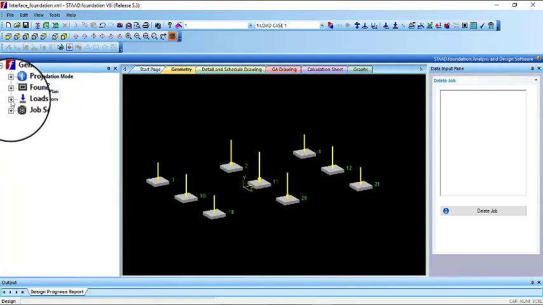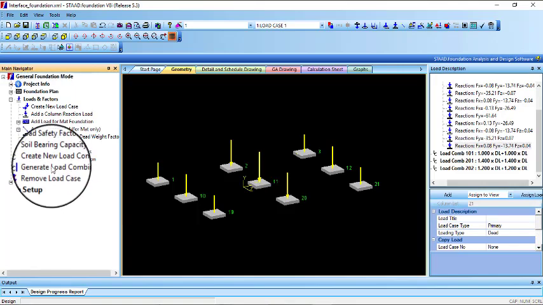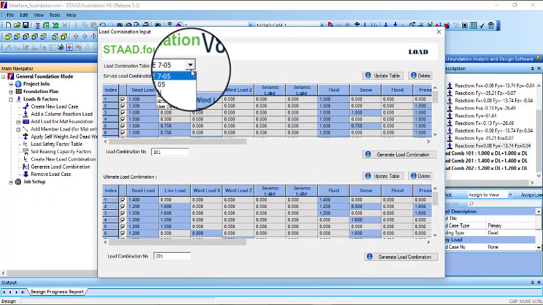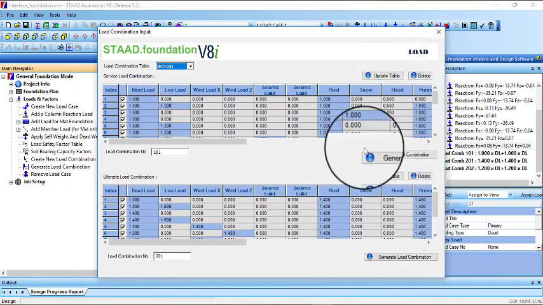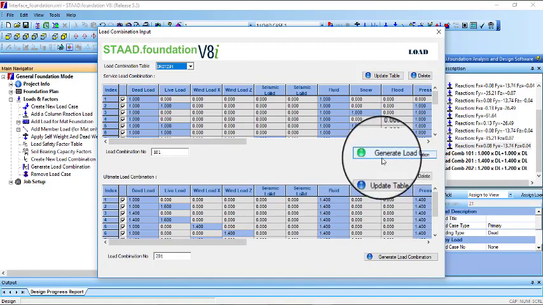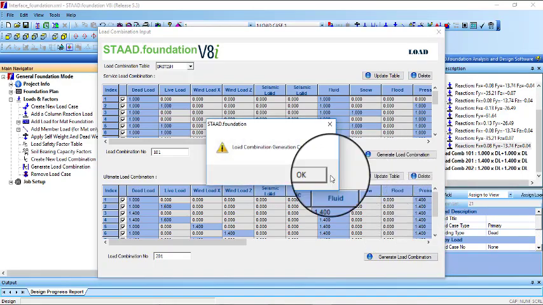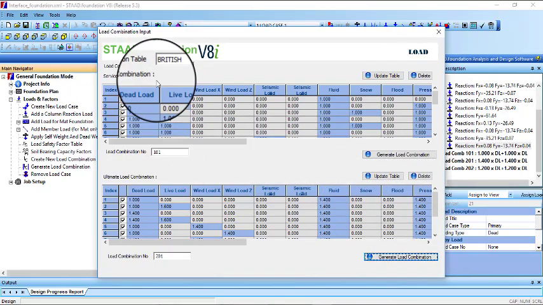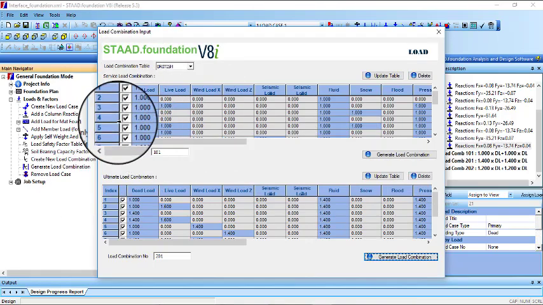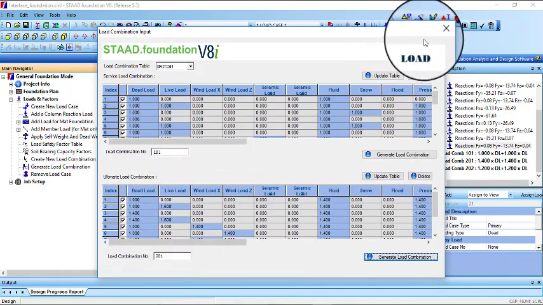You can just go to the load cases, and then you generate your load combination. Make sure this is in British. For me it is British. You can use Indian if that is what is suitable for you. So I will generate this and then generate this as well. So this is for the service load combination, while this is for the ultimate load combination.